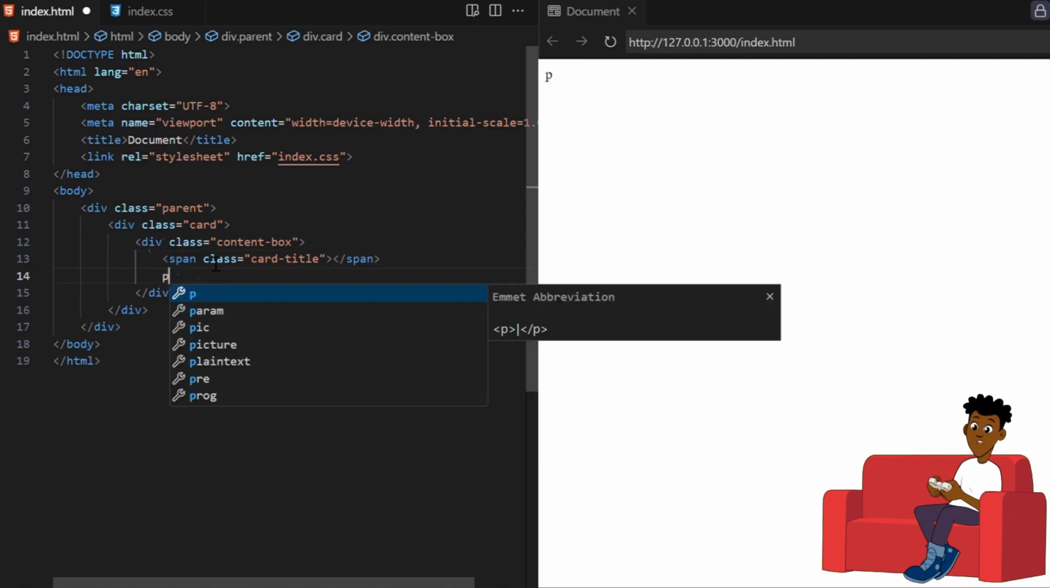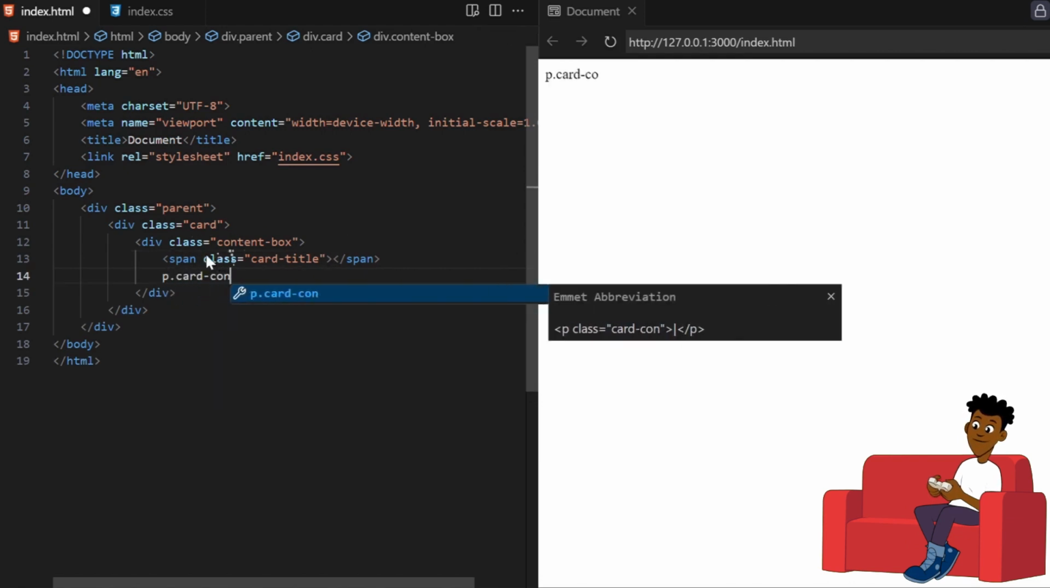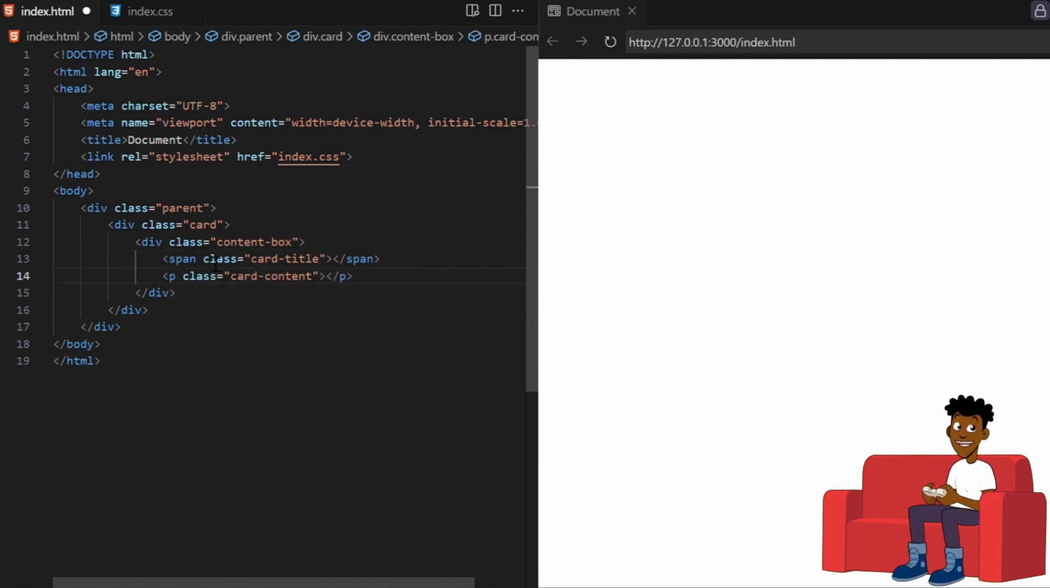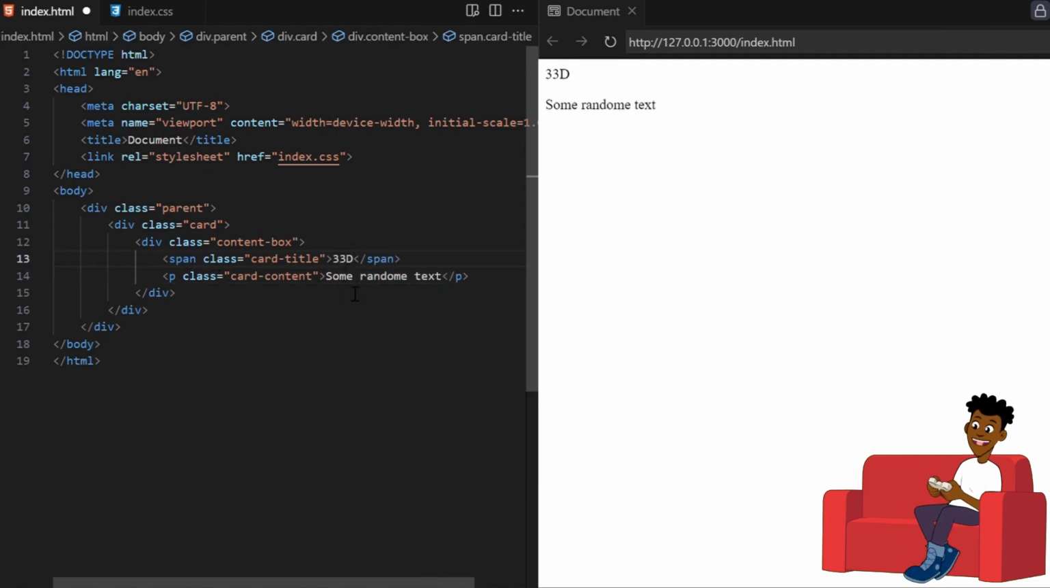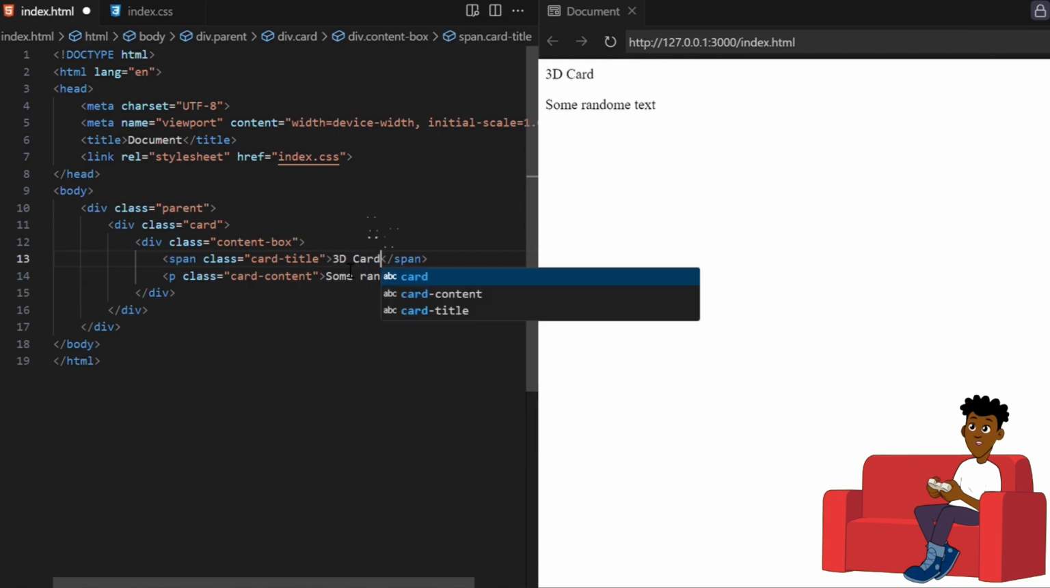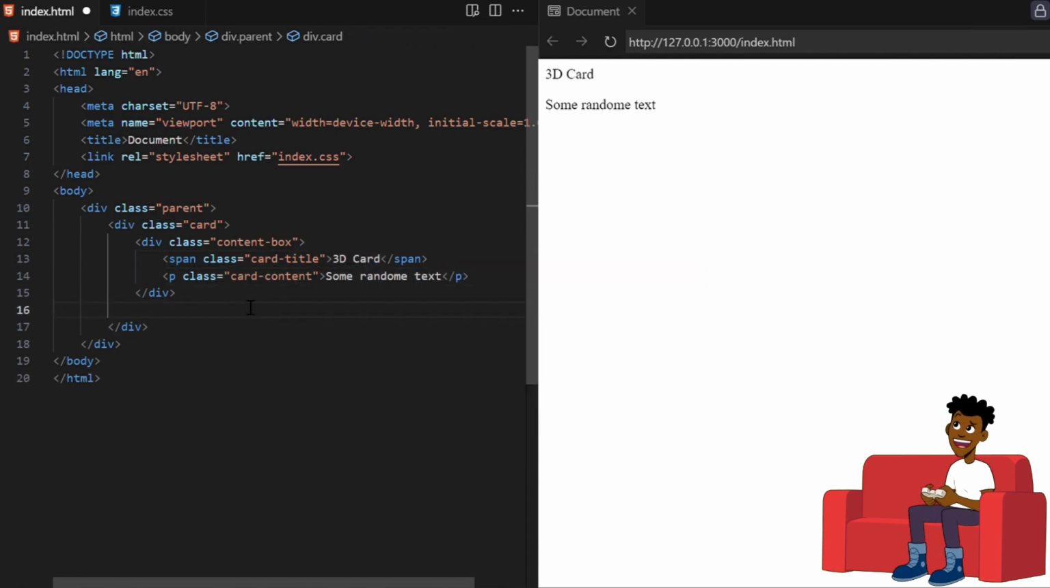Our HTML structure is clean and simple. We have a parent container that holds our 3D card. Inside it, we've got a content box for the card details and a separate date box for that extra flair. Let's see how we bring this to life.